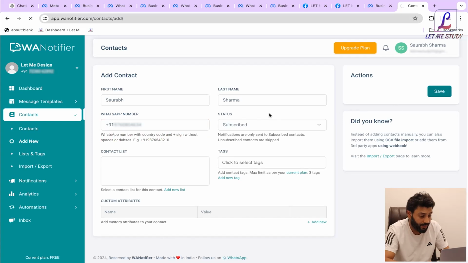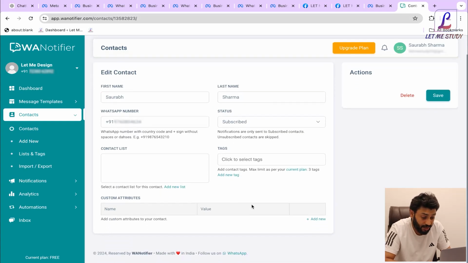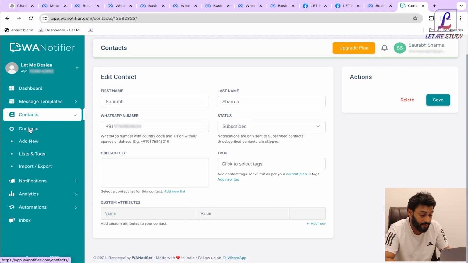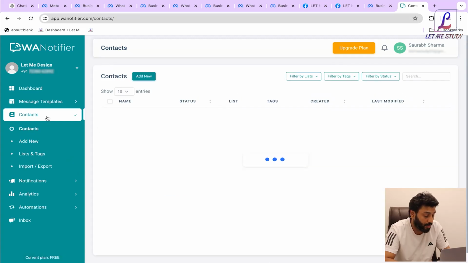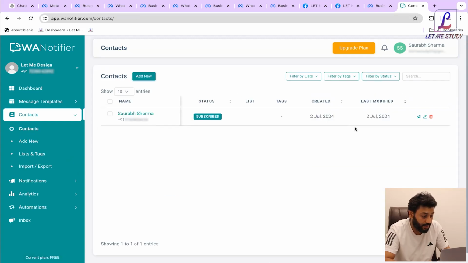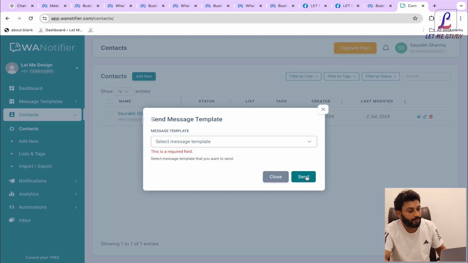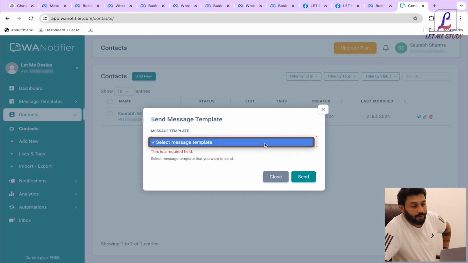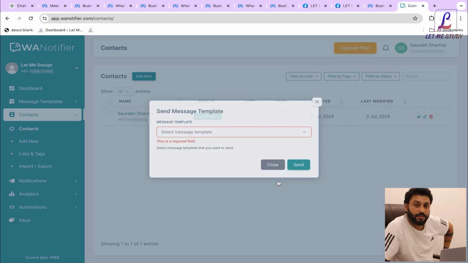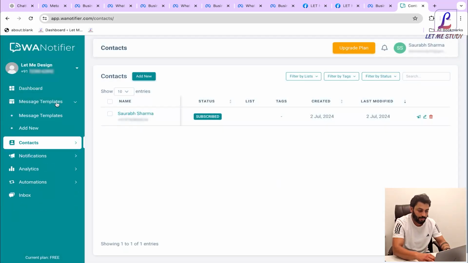and it is saved. Okay, now let's go to the contacts. Here I have this number. Here I can send a template. Now I have to create a template before sending it. All right, so there is no template created. I need to select and I need to create at least one template. So message template. So let me quickly create a new template.